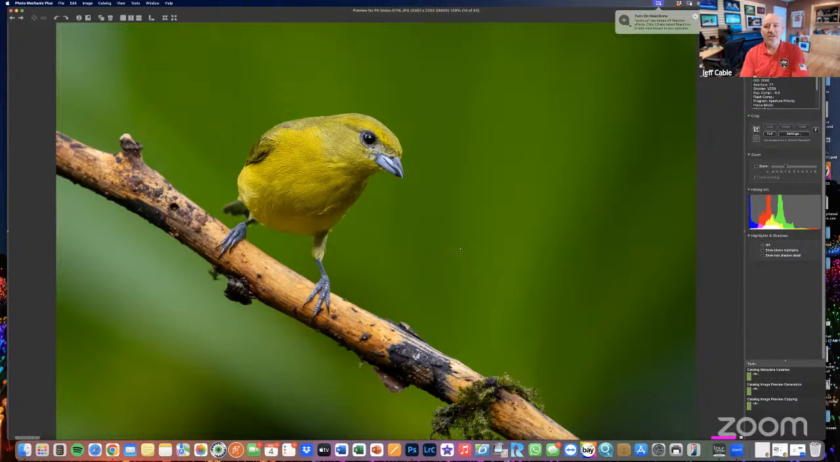Now, there are different uses of cloning or using the adaptive healing brush. When I remove those little branches, I use those brushes. If you've watched my Olympic presentations, you know that I'm not allowed to do that. So the Olympics are very restrictive on what we can tweak. But this is a photo for me.